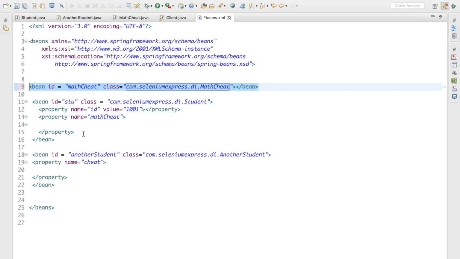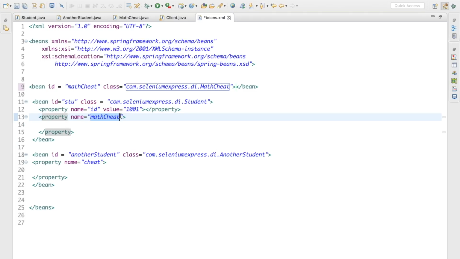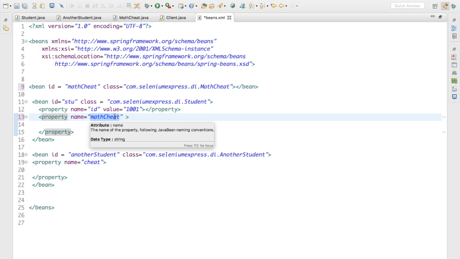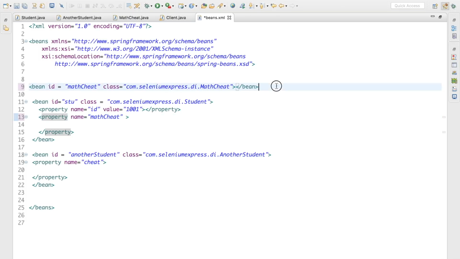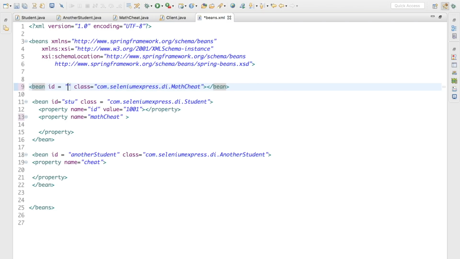Now inside this student, this student needs the Matchit. Inside the property, this is your name and the object you want, right? You want the Matchit object. I do have a Matchit object available here. What is the ID of that object? Matchit. Let me give the ID something else so that you will not be confused. Let's say matchit demo value, so the Matchit object value, something like this.